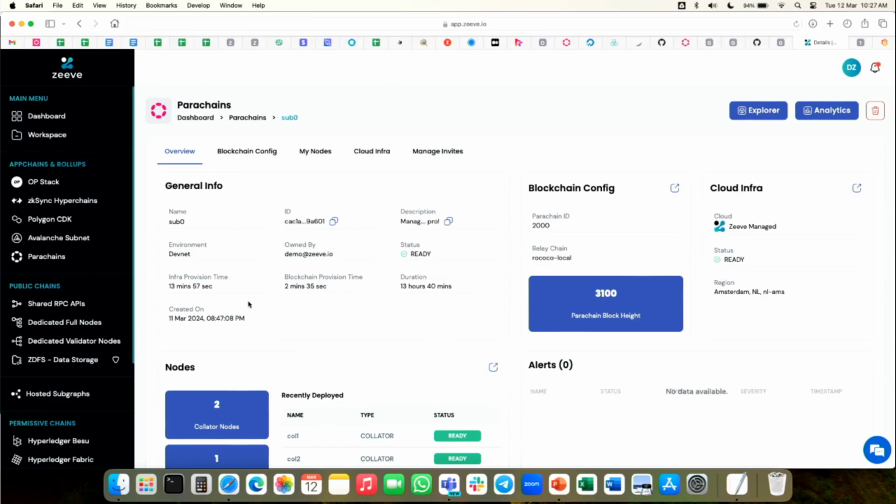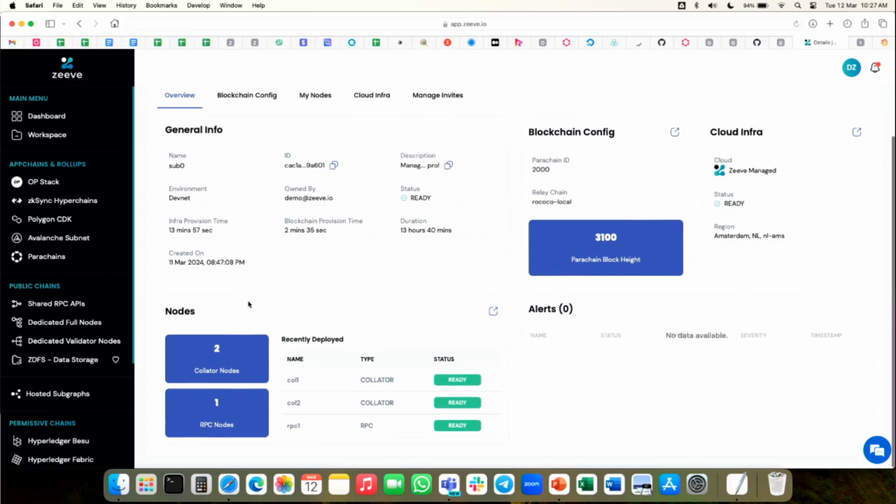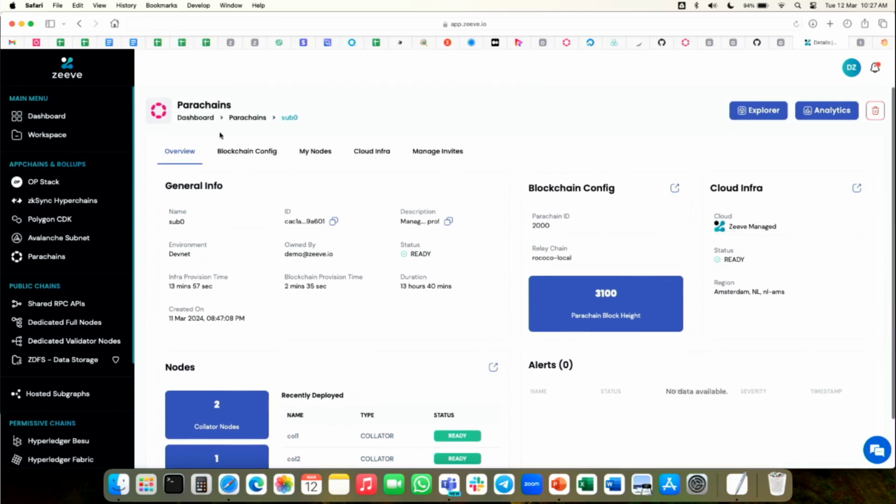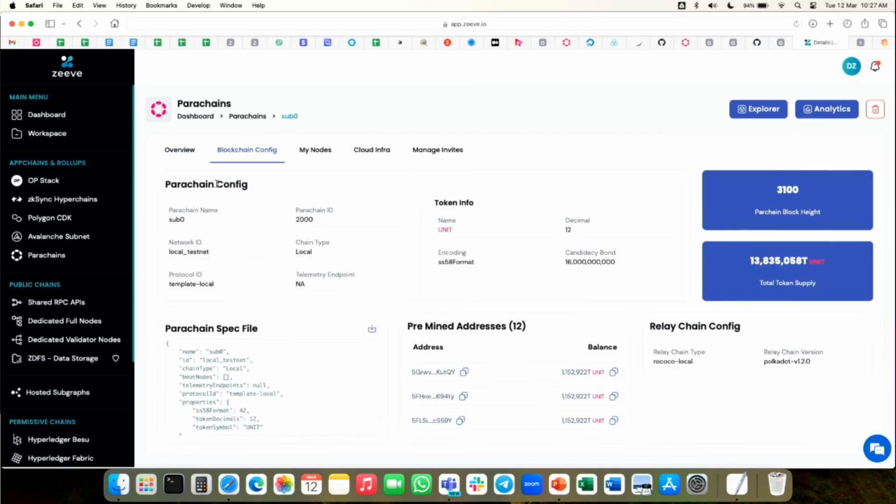Now, if you see the difference here, you have these nodes in the ready status. They are not in requested mode or provisioning mode, they're ready, which means they're actually operating. You would see a block height because it's a running devnet. It is actually publishing blocks in the background right now. And then you would see blockchain config in the next tab.